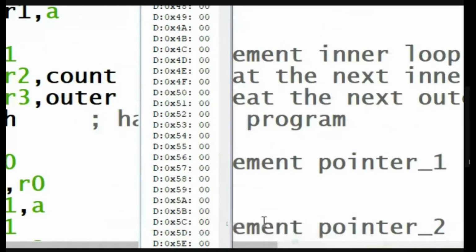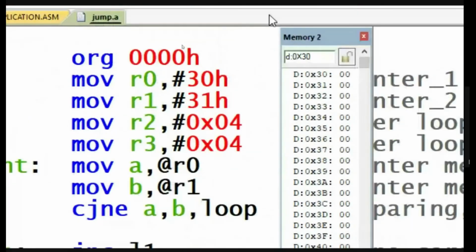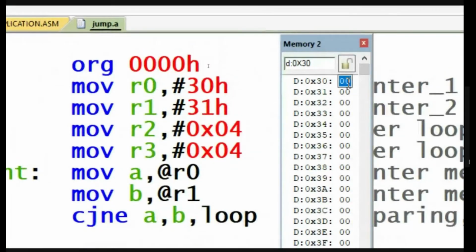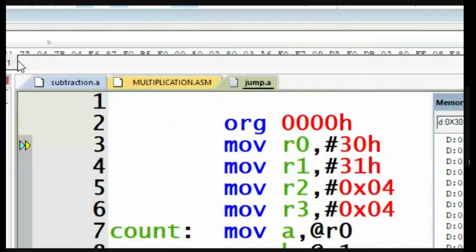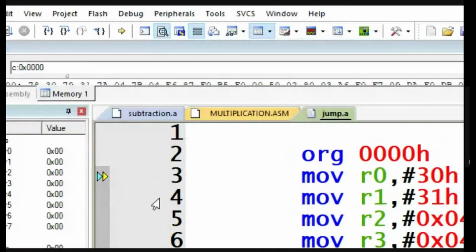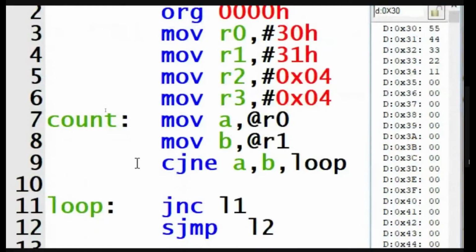Okay. Here you can see we can use the same example, like 55. We can write it in descending order, right? 55, 44, 33, 22 and 11. Now move R0 with 30, right? So R0 will be loaded with 30.